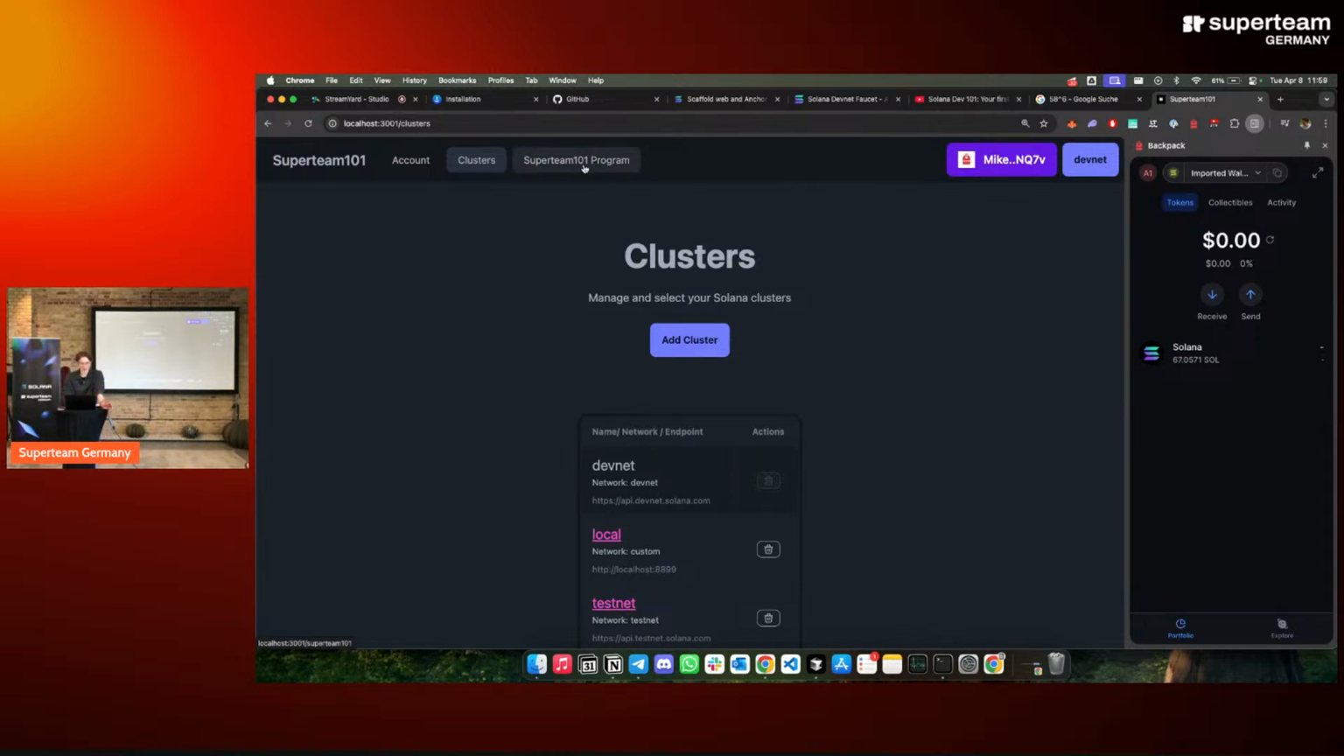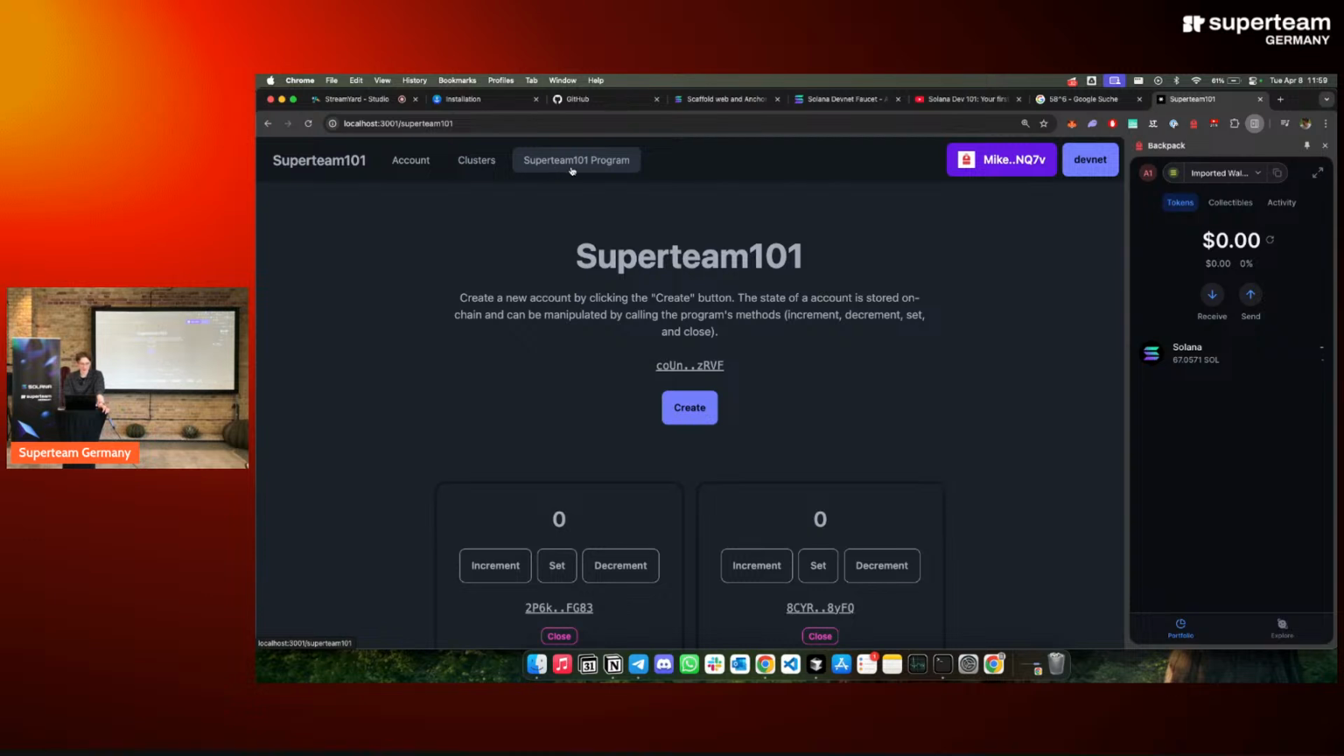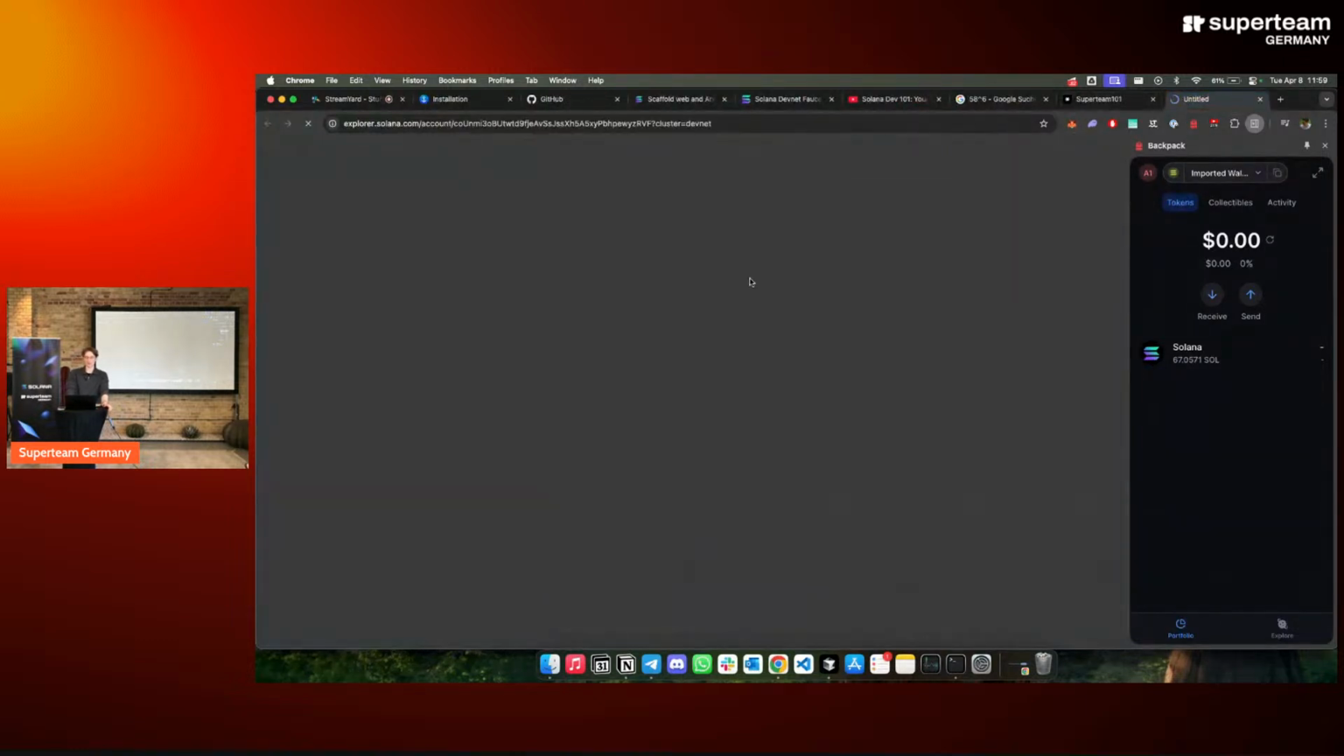What we have here as well is the Super Team 101 program, and we already see there is a smart contract. If you click on this link, it will forward you to the Explorer with the DevNet cluster.